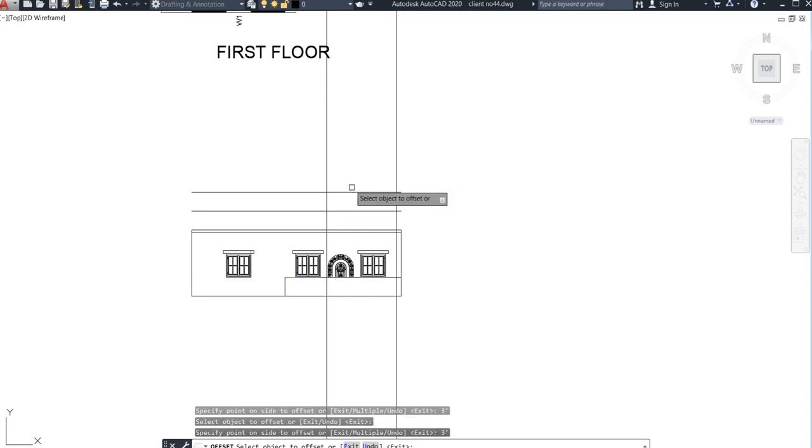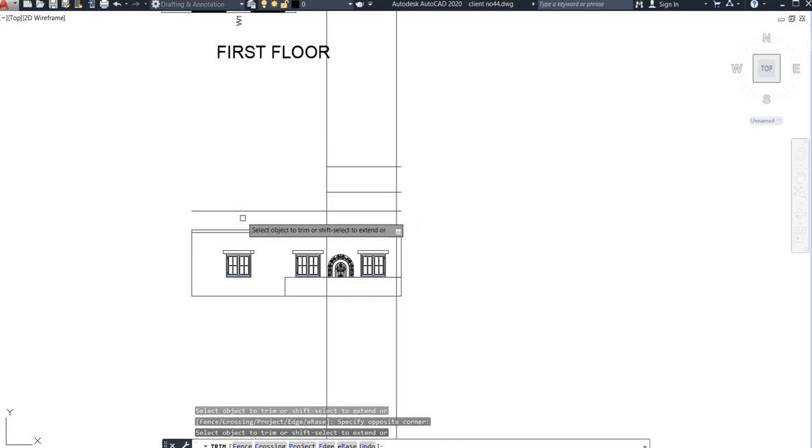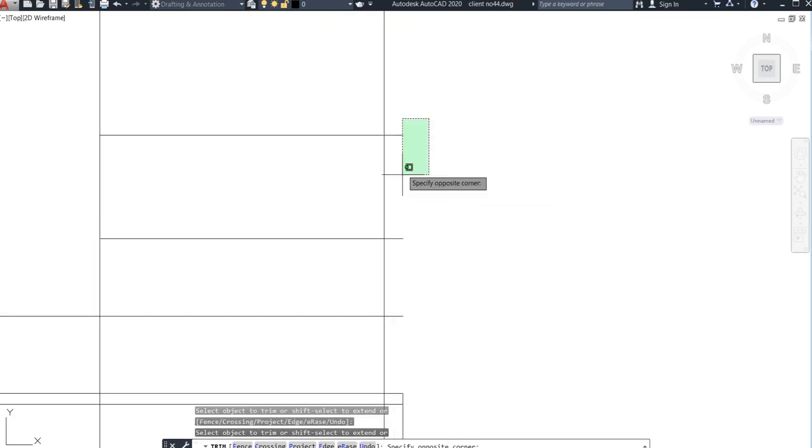Just 4 feet, no, 3 feet. 3 feet is for the parapet wall, and 3 feet is also for the stair headroom. After that, I need to take again 4 feet. I will explain, no need to worry. Trim it. So this is for the parapet. This all should not come over like this.